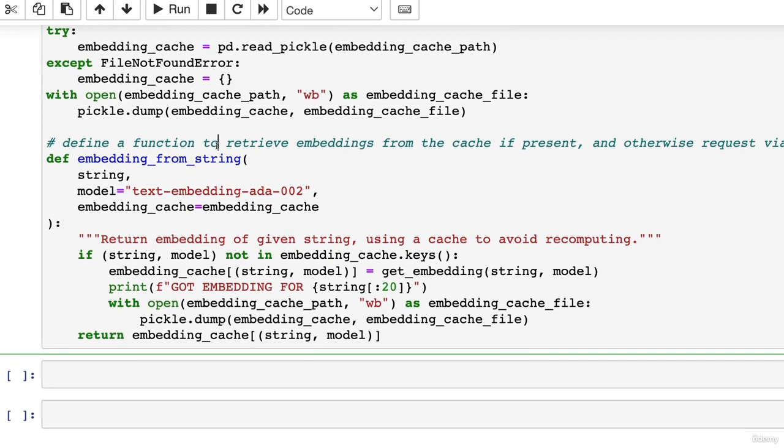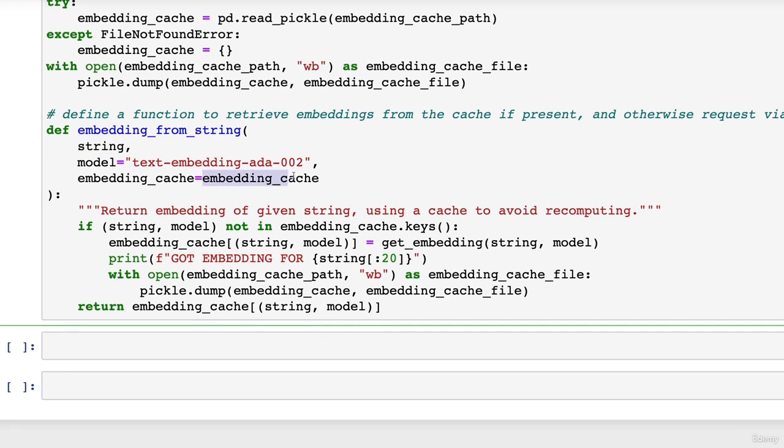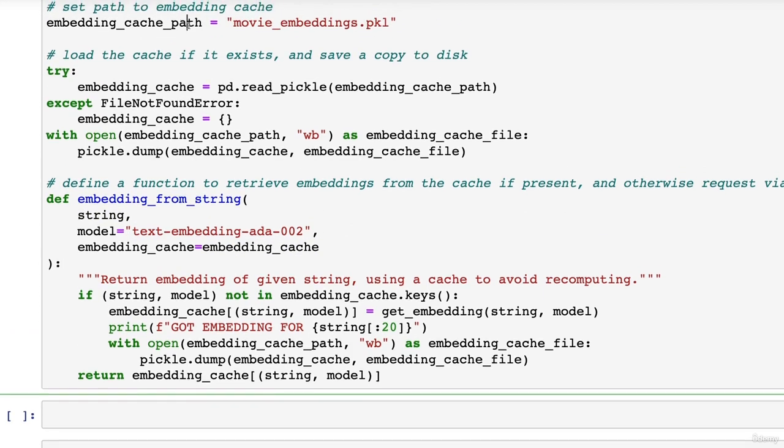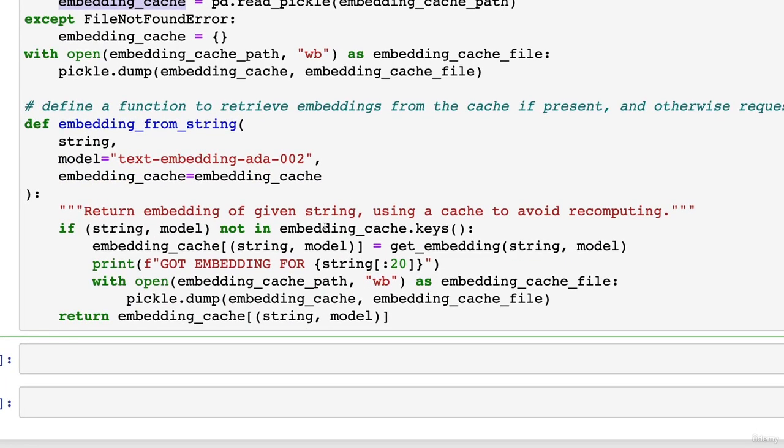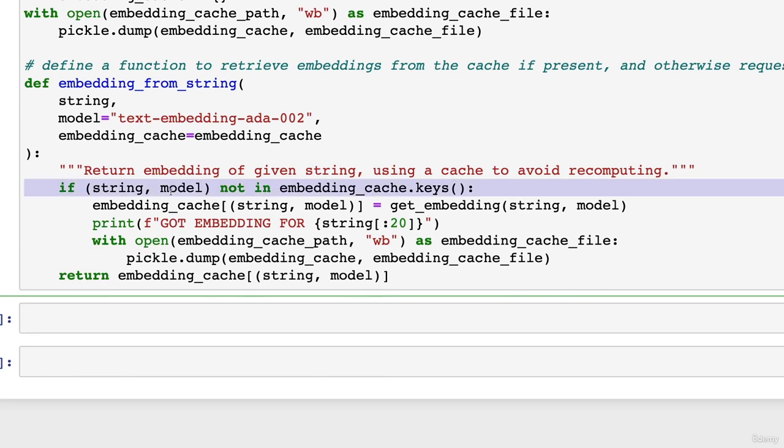And then this function, embedding_from_string, takes a piece of text like a movie plot. It has a model and it has a cache. The default is just this embedding cache right here, which will just be a dictionary. And then it looks to see, all right, is this piece of text in our embedding cache already?